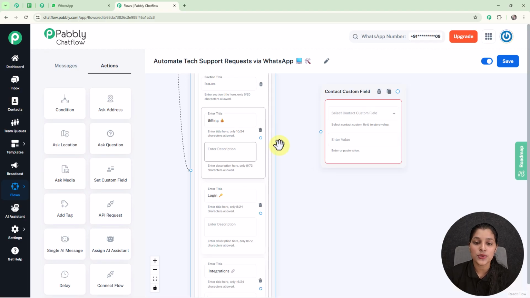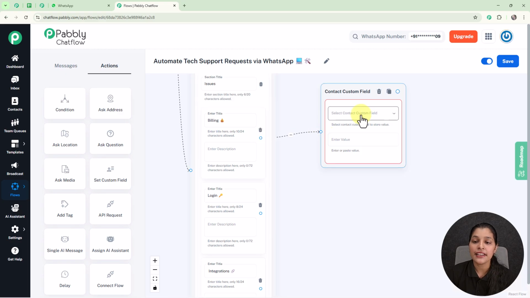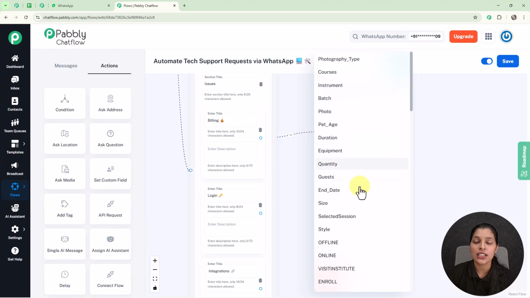So now I am going to connect this first item, that is billing, with this contact custom field, and here you can see it is asking me to select the contact custom field. Here you can see these are the contact custom fields I have created. You can also create your own contact custom field.